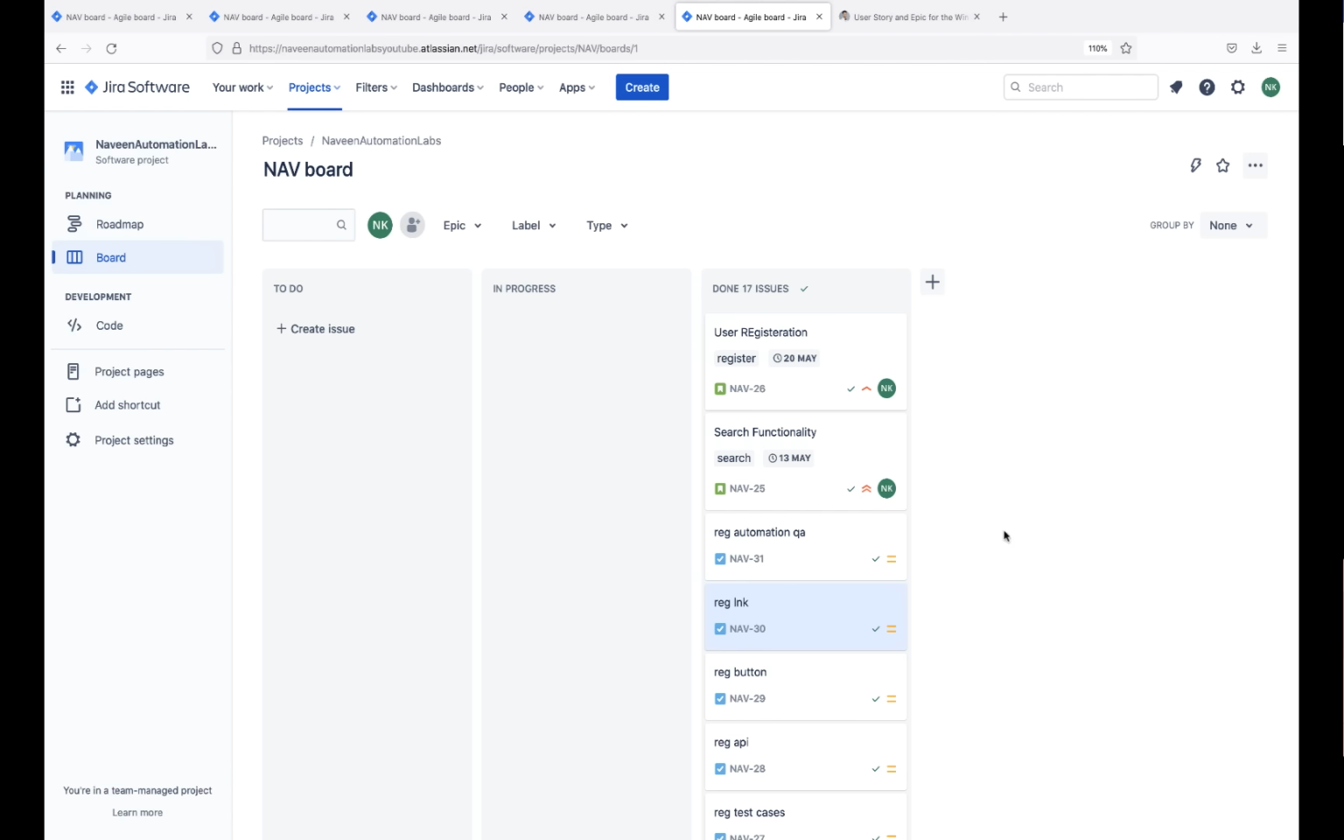Your dashboard also, you can customize it. So by default, you will be getting to do column, in progress, and the done. What if I want to add some more stages, more columns over here? For example, let's say after in progress, I really want to have a QA review.